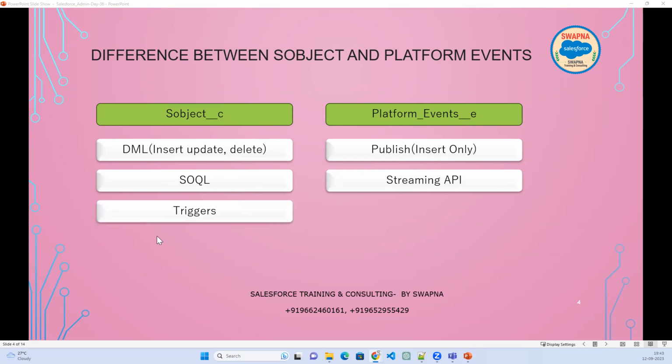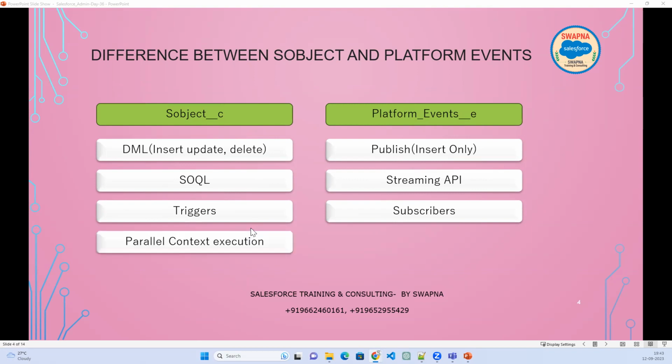And in the SObject, we can implement a trigger. In platform event also, we can implement a trigger and subscribers. And in SObject, we can have a parallel context execution, whereas platform event, it's a guaranteed order of execution. Now, take notes of it.